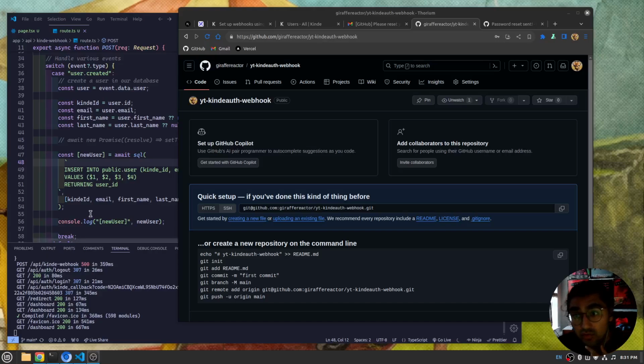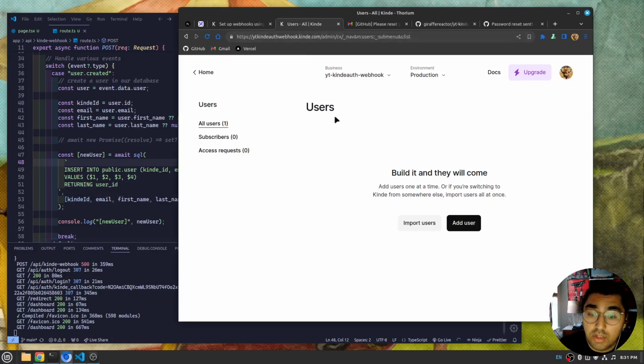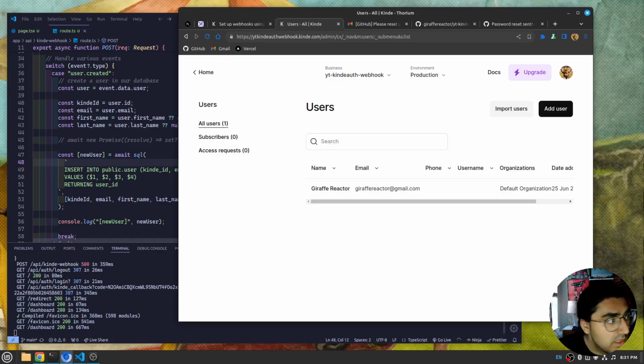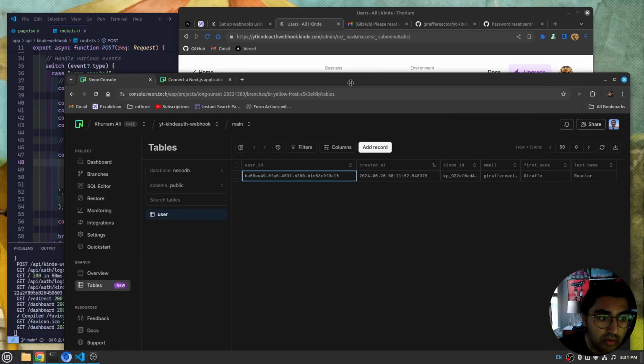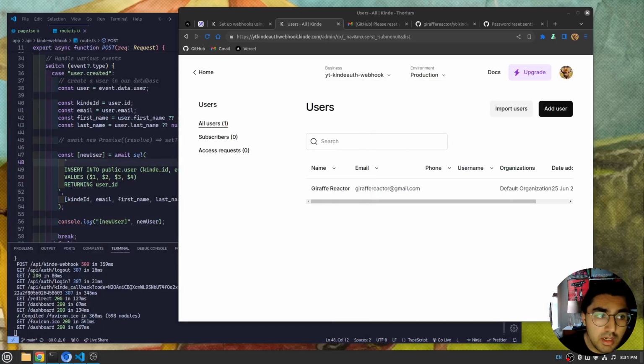So in the last two videos, I set up Kinde authentication and I set up Kinde authentication webhooks so that we can get our users in our own personal database. But I think one thing I left out at the end is actually deploying your application with your authentication. So I think we should do that together.